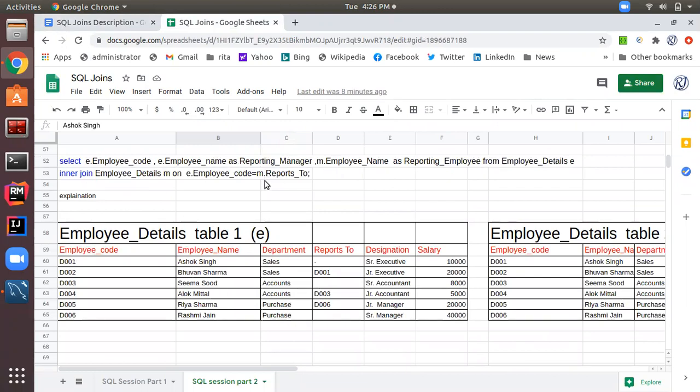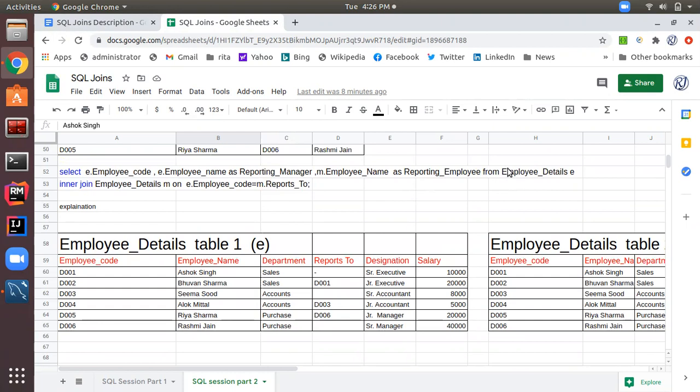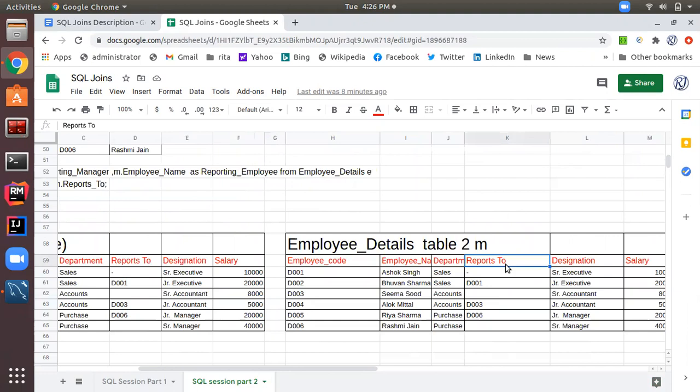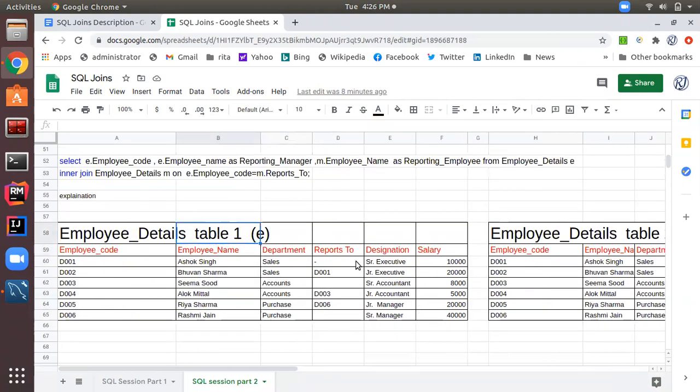Here, one table I am referring to as employee detail E, and another copy of the employee detail table I am referring to as M, and I am displaying those records from both tables where E.employee code equals M.reports to. This is the reports to field. So in the first table it will check for employee code, and in the second copy it will check for the reports to field. For explanation purposes I have made two copies of this table. So this is how it will execute.